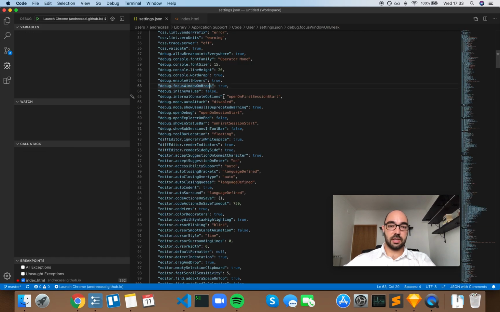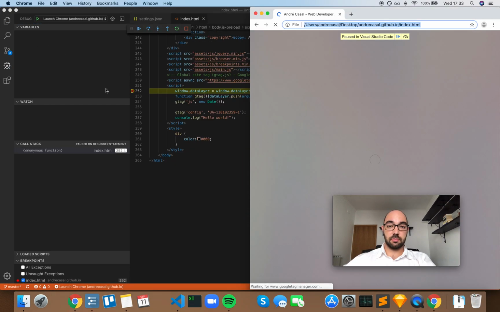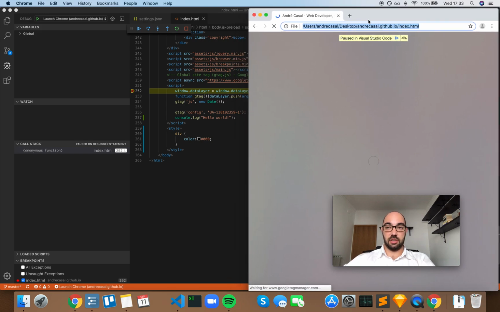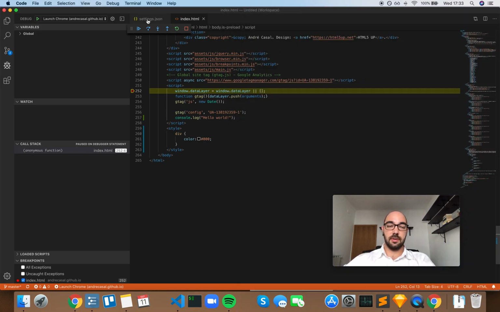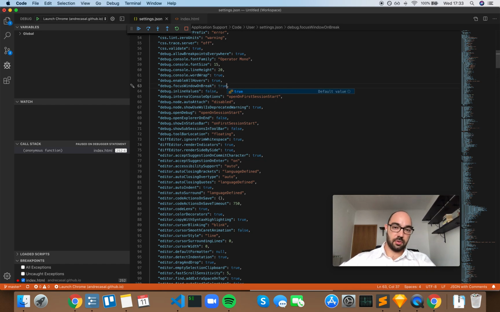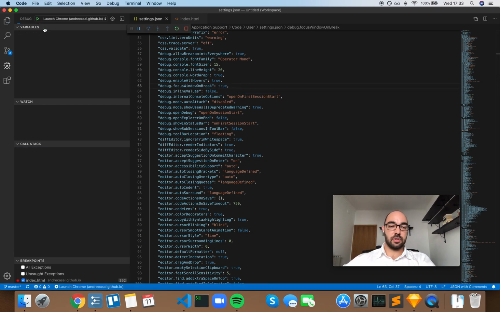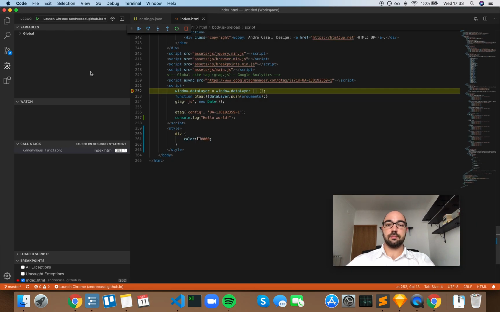Now, if we set this to false, notice that Chrome opens, we change tabs for whatever file we have the breakpoint on, but the window is not focused, right? This window is still in front, right? So just to show you again, if we set to true, the window is focused because we've reached the breakpoint.